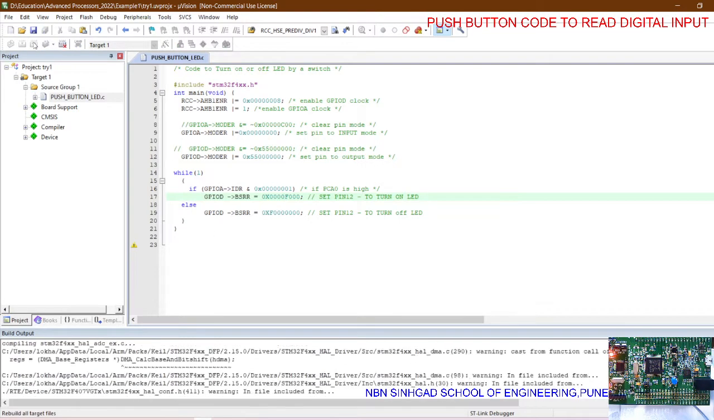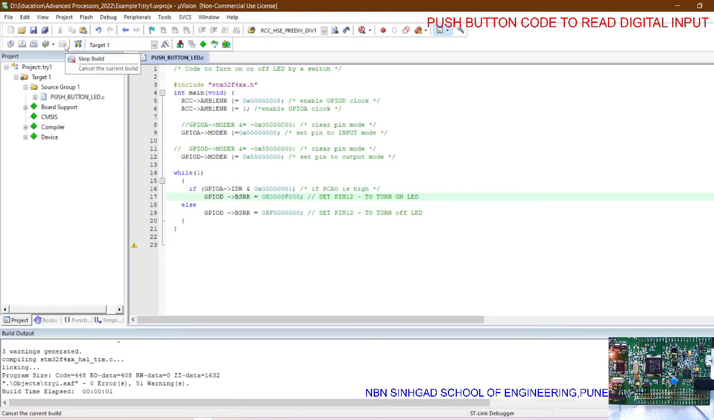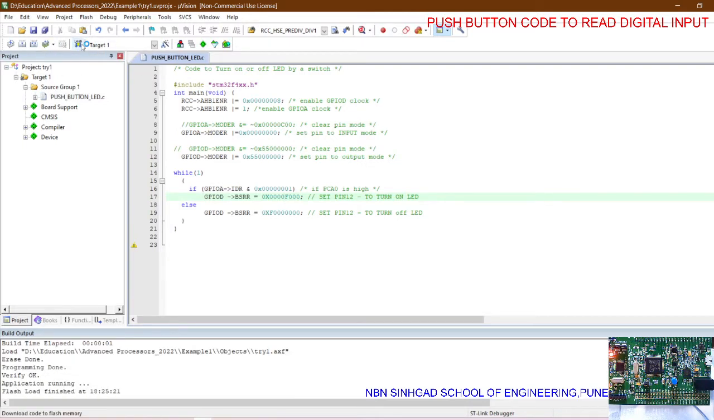Just compile the code and download the code into the hardware. Now, if I press this button, I press the button, LEDs are on.